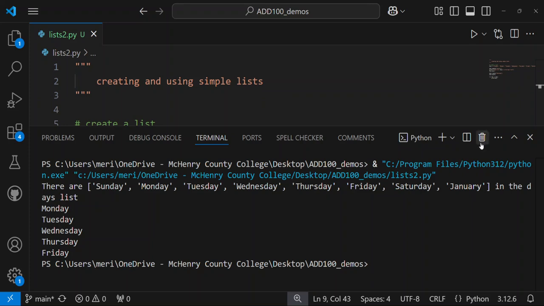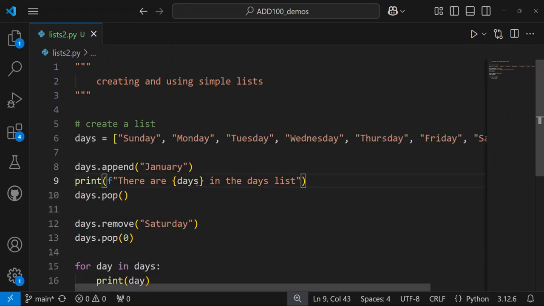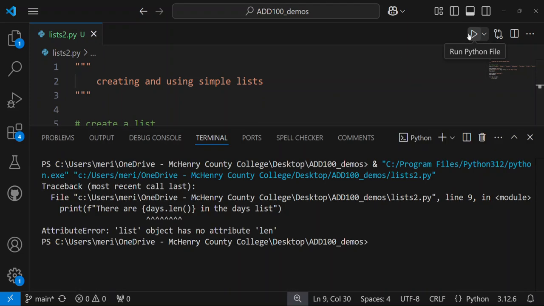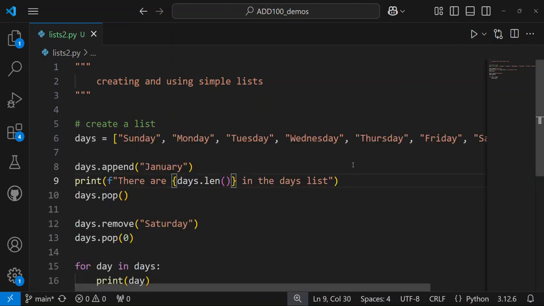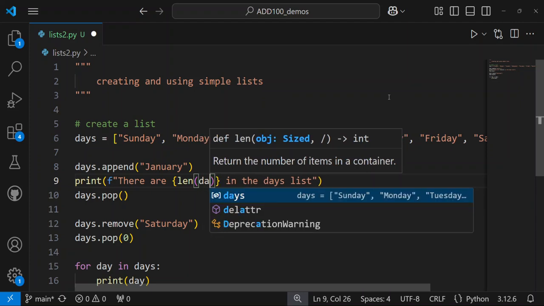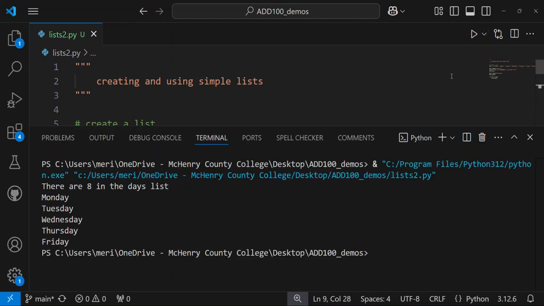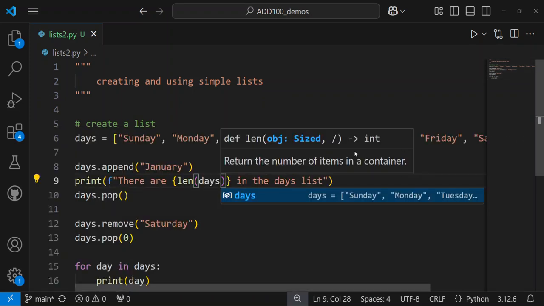Oh, I print days. I did not mean to do that. I meant to do days.len. I'm not sure that's right. I think it might. Let's take a look. Yep, did it wrong. That's one of the things with programming. I could have looked it up. Sometimes you do the .len and sometimes you do the len days. And sometimes it's just faster to try it. There are 8 days, so that should have been 8 days in the days list.